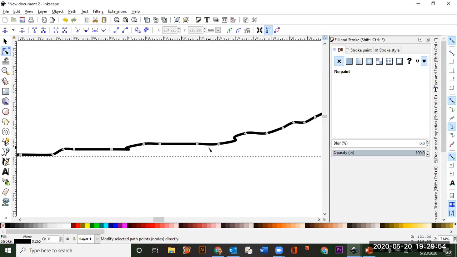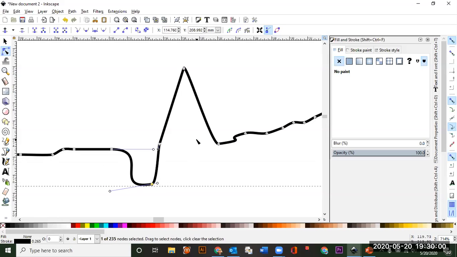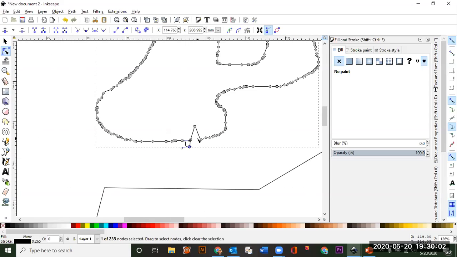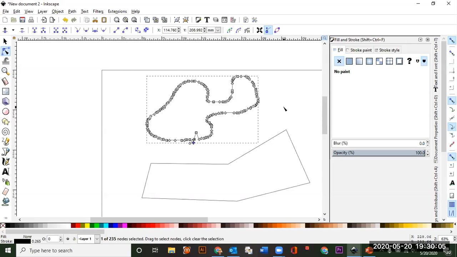I'm going to zoom into it. You can see there's nodes all over the place. But you can modify them. You can just drag them and move them, and you can change the shape. So when I zoom back out, I can modify pretty much anything. So this command right here, if you draw a shape and you mess it up, you can modify it really, really simply.